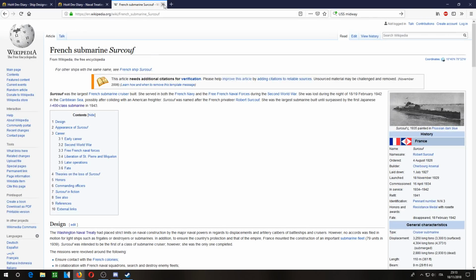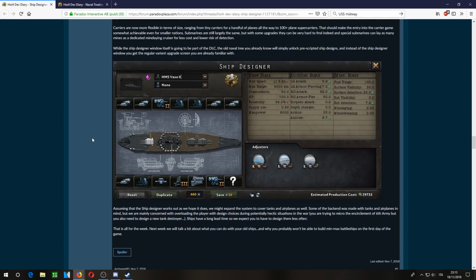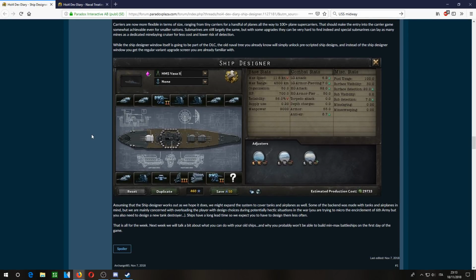Except, obviously, it was built earlier and by France, so, yeah. I don't know. Special submarines might be a cool thing, but they were never really a big thing in history, so yeah. Well, the ship designer window itself is going to be part of the DLC.